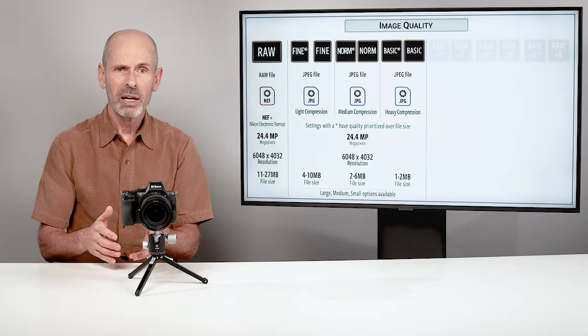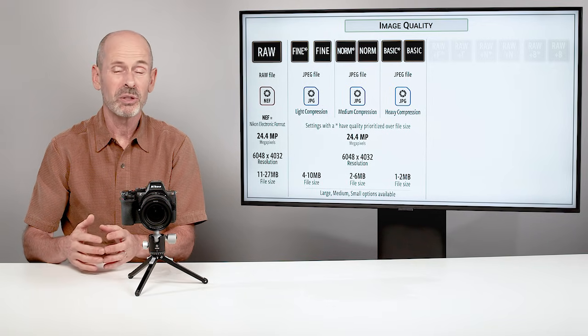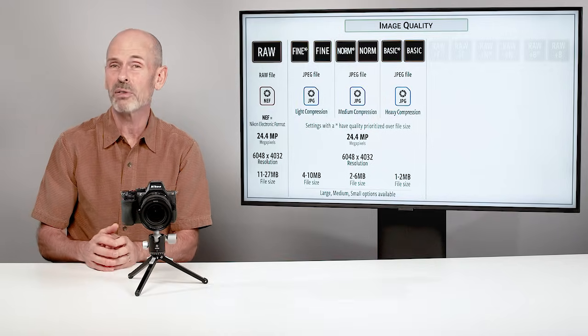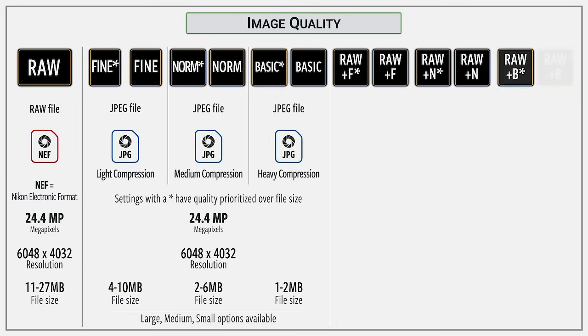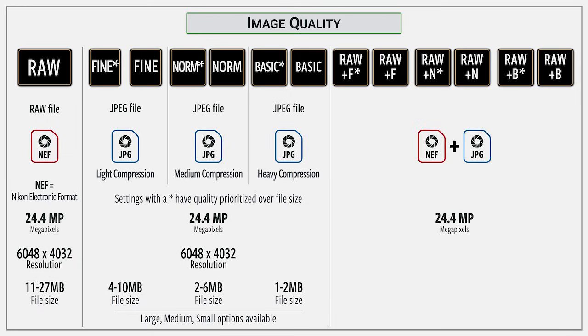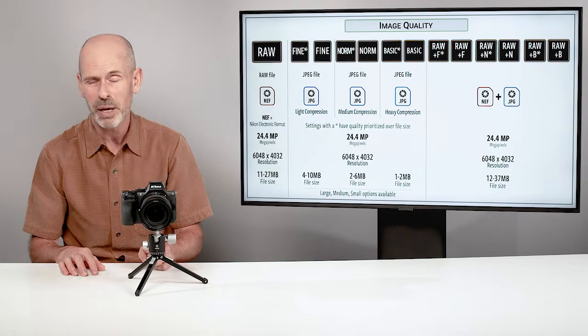In some cases, some people don't need a super high quality JPEG and they want to reduce the size so that they have smaller file sizes to deal with. So there are lower quality options in there as well. Now, a third option to shooting RAW or JPEG is being able to shoot RAW and JPEG at the same time. And so in this case, I usually save these for special scenarios where you know you want the RAW, but maybe somebody else needs the JPEG.